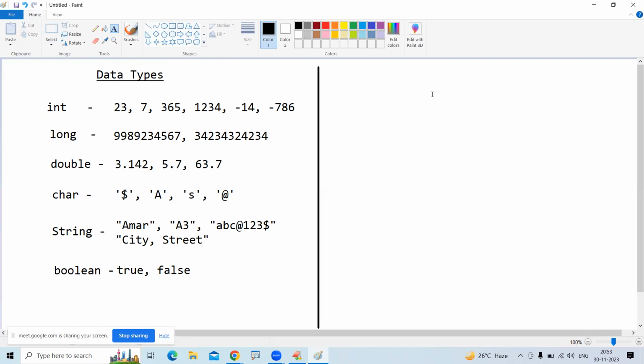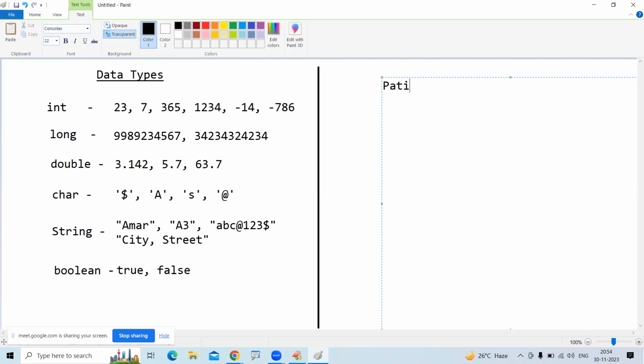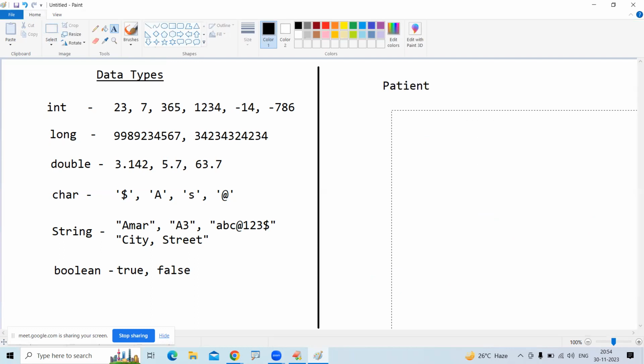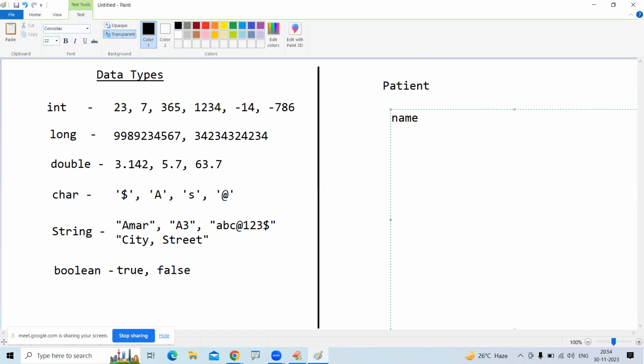Suppose in a hospital management system, patient details you have to write. Patient name, what is the type? Hospital name you have to write. The next one is the patient age. What is the patient bill amount? Is the patient married or not? Is the patient vaccinated or not?